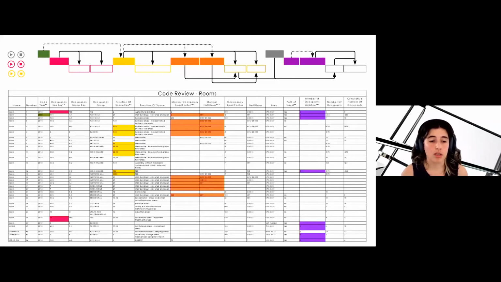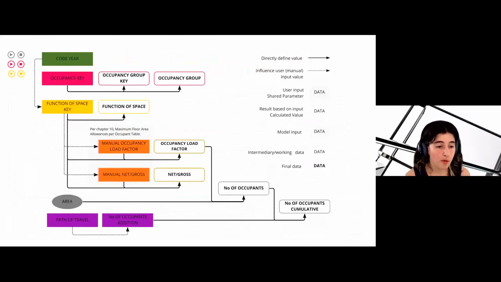With the few colors, we have the user input, or all the inputs, and the area as well being inputted. And then the squares with only the outline are the calculated values and how they work together until we reach the end. So for more clarity, we have an extended version of this diagram.